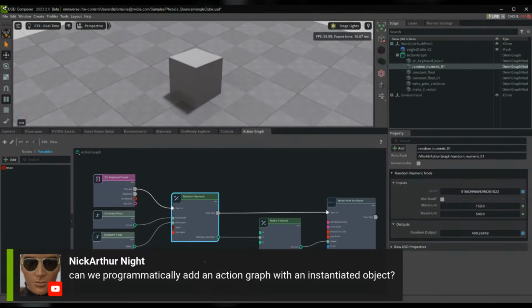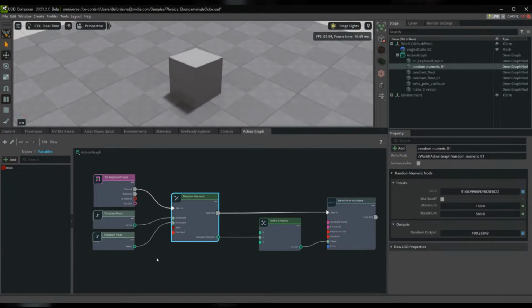Good question. I don't know if you could see this: can we programmatically add an action graph with an instantiated object? I think I'm going to show you how we do that. I don't know if I would call it programmatically, but we do add instances, and we'll go through that. I think you're getting the sense, the person who asked that, of where we're going with this.